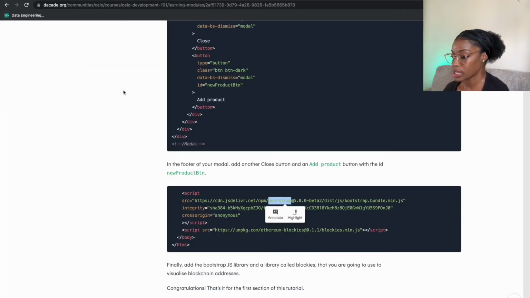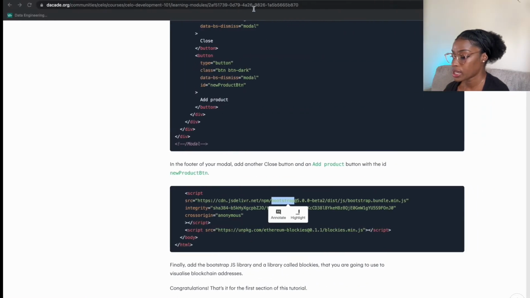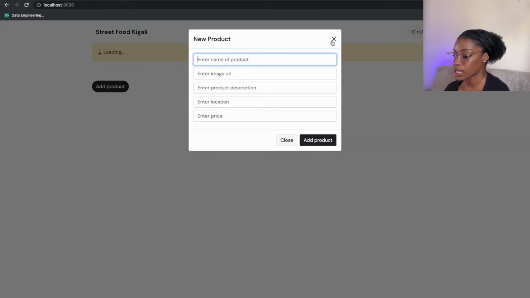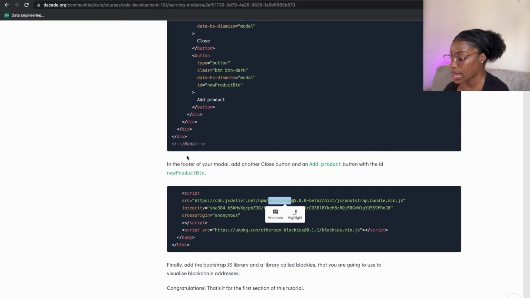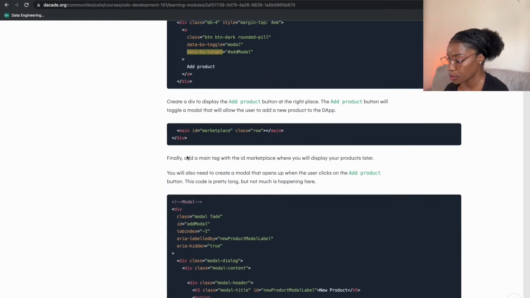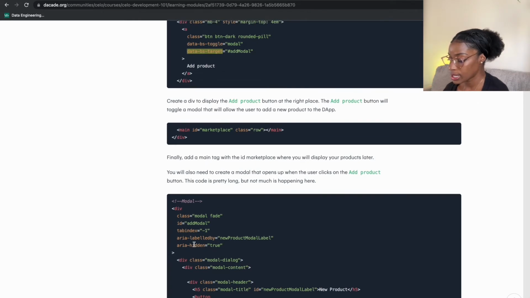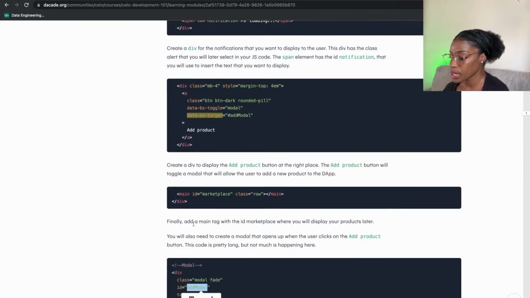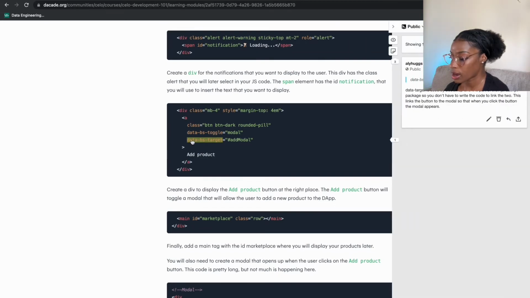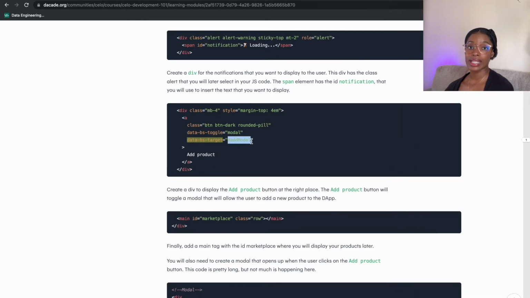So if I refresh and click the add button, it pops up. Let's try to understand why that happens. If we scroll to the very top of the modal code, we see that the ID is called add modal. And remember, when we created the button add product, it has something called data-target, which references the ID add modal, because an ID is normally referenced by a number sign.